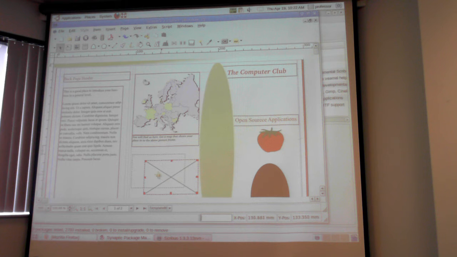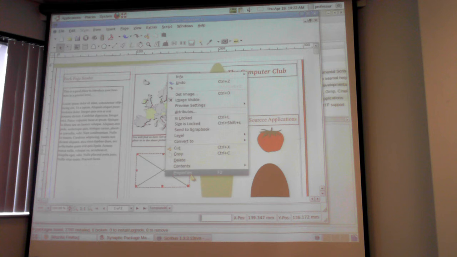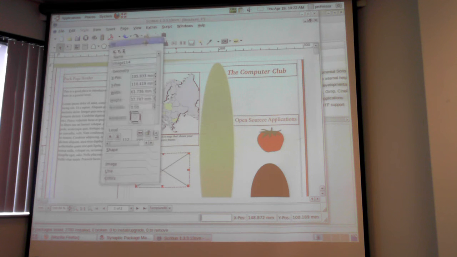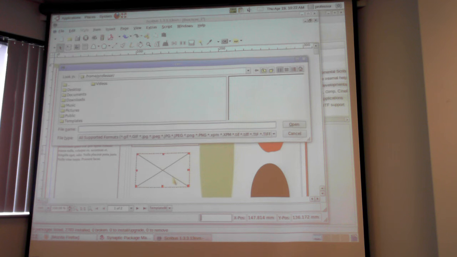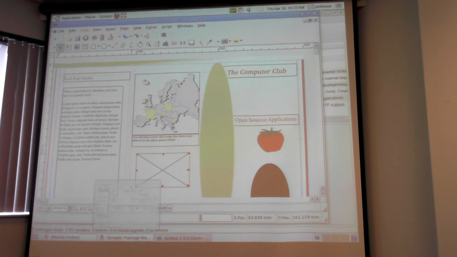Now, if I wanted to bring a new picture in, like for instance, I clicked on this one here, insert image frame, then I could actually bring in an image into this image frame. So I double click on that. Now, I don't know whether we have any pictures out there or not. No, we didn't download any pictures.